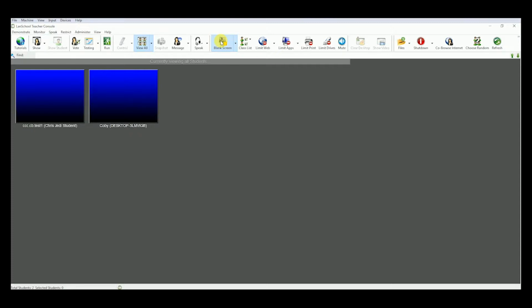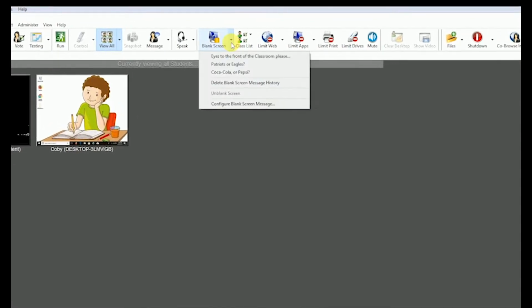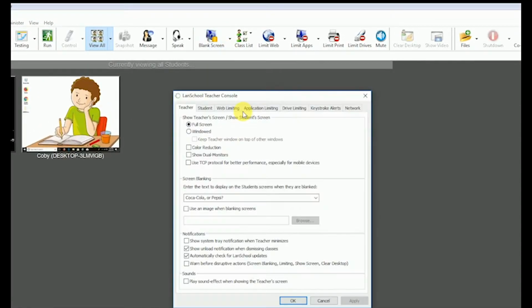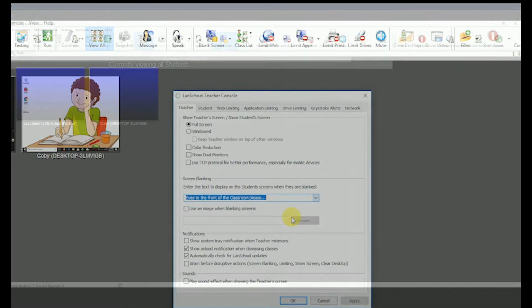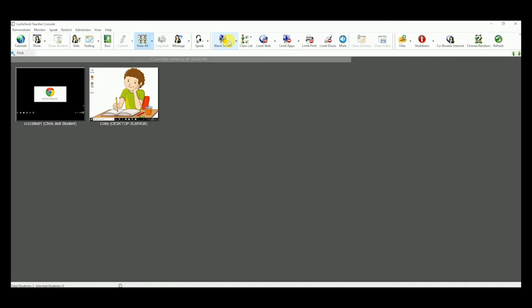If you wish, you can customize the image and message that the students receive when you blank their screens. To do so, click on the drop-down arrow next to the blank screen icon and select Configure Blank Screen Message. Under the heading Screen Blanking, you have the option to customize the message and image displayed on the student devices. When you're ready, relinquish control of the student devices by clicking the blank screen icon once again.